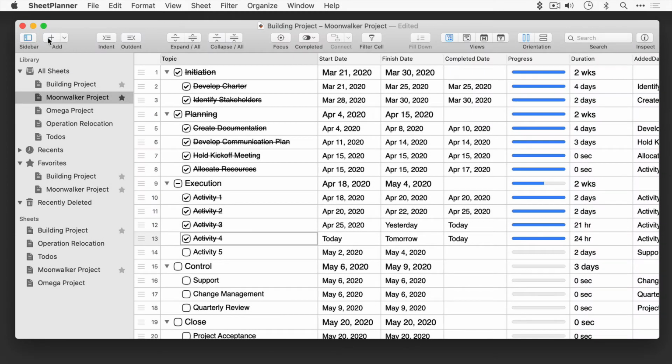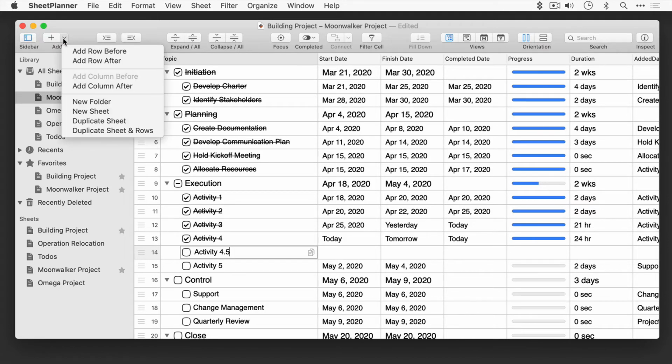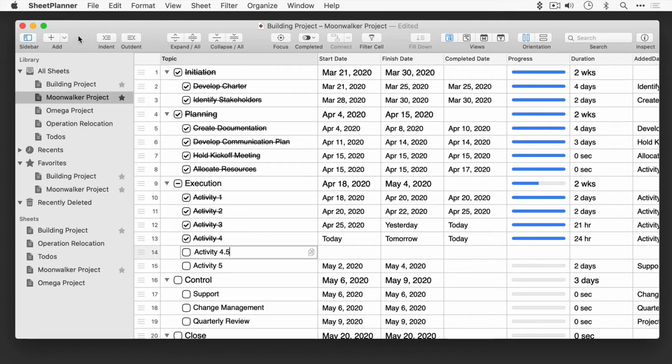Next is the Add button. Clicking the plus button will create a new row below the currently selected row. Clicking on the menu arrow allows you to select from additional options like adding the row above the current row instead, or adding a new column or sheet. You can even create a new folder in the Sheets section in the sidebar for nesting and organizing your sheets.